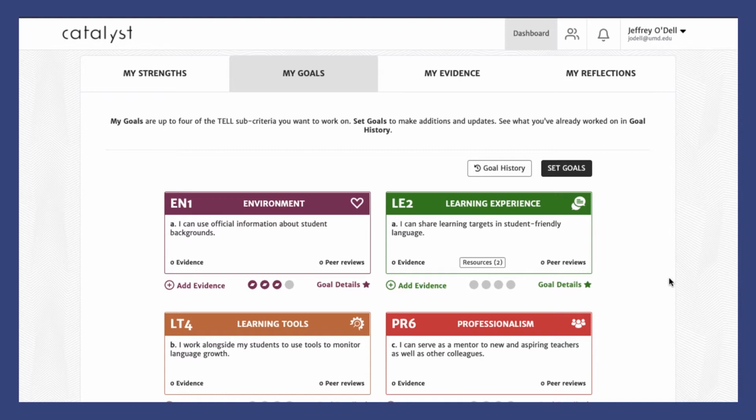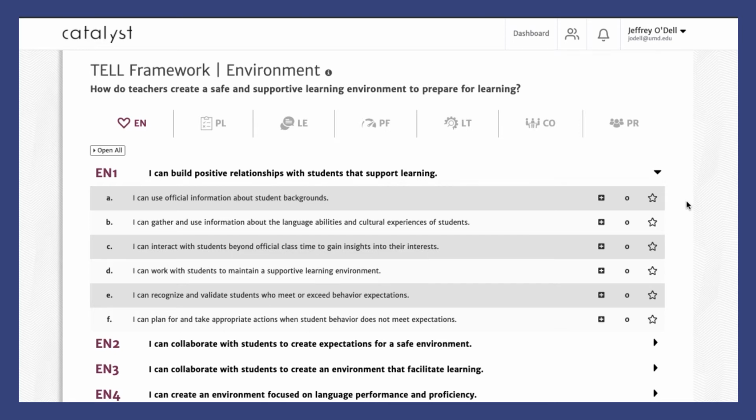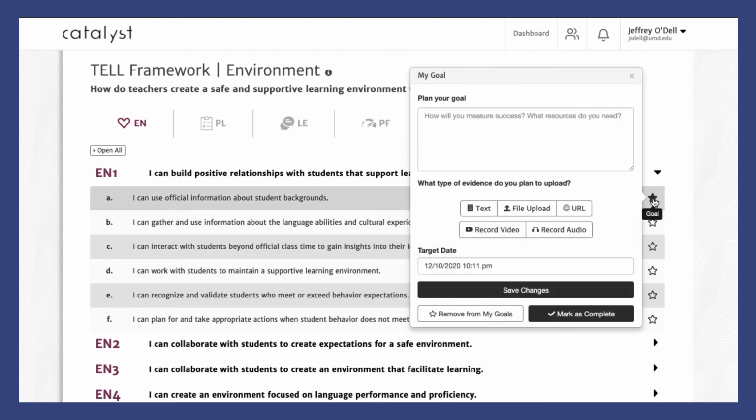Catalyst limits the number of goals to 4 so you don't spread yourself too thin, allowing you to focus your attention and energy on a few concrete action items. Once you have identified a subcriteria you want to make a goal, click the star-shaped button.